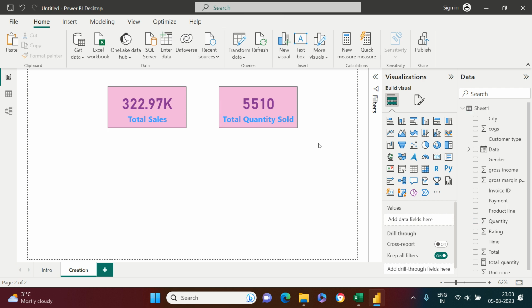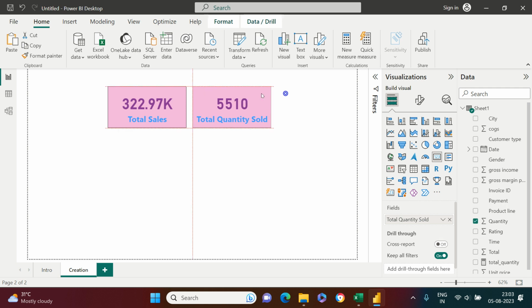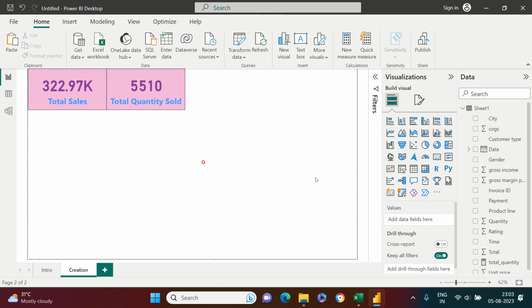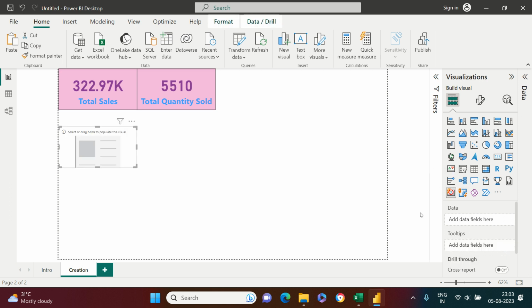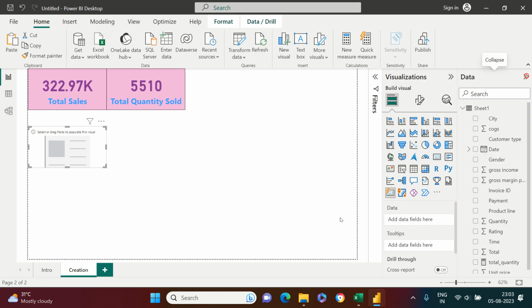So this was the basic version of the card which is available in the older version of Power BI. Now let's have a look in the new version of Power BI. That is very interesting, right? So all that I need to do is just click on this, which is called card new, and from here I can go in data point.